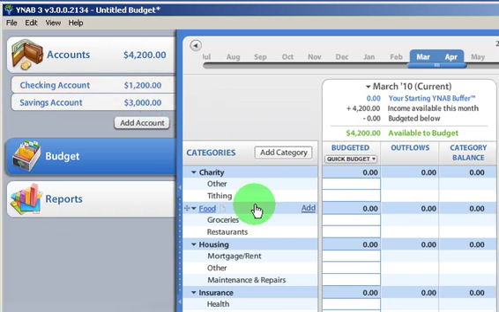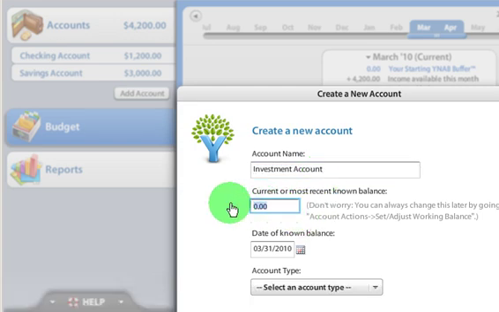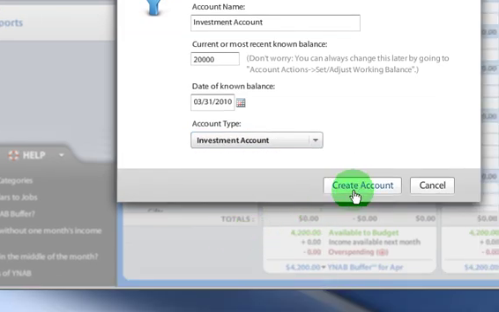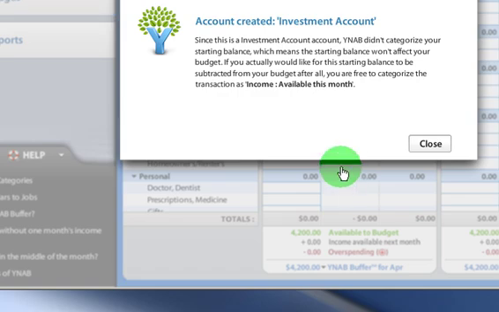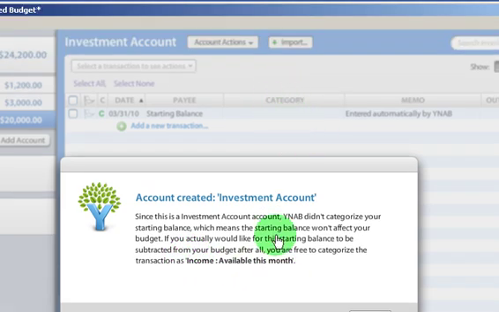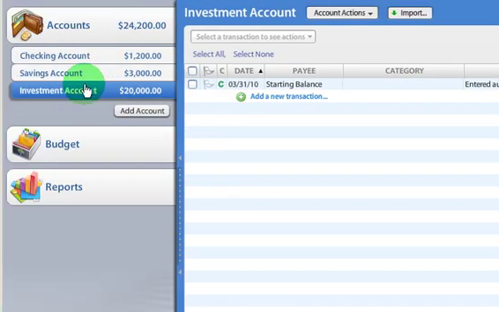Now let's add an account that we don't want to be in our budget. So this might be an investment account. This makes sense because you're not going to budget invested money from month to month. Put $20,000 there, and let's say it's retirement savings, and we're going to mark it as an investment account. Oh, well, here's a little notice. What this notice says is that it's not categorizing it as income available this month. If we wanted to put it in our budget, we'd have to go and do that. But by default, it just puts no category there. You Need a Budget will track investment accounts, but it doesn't track investments, so you can't put in a stock price and update that.